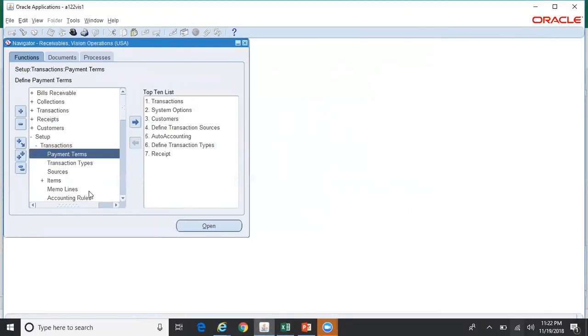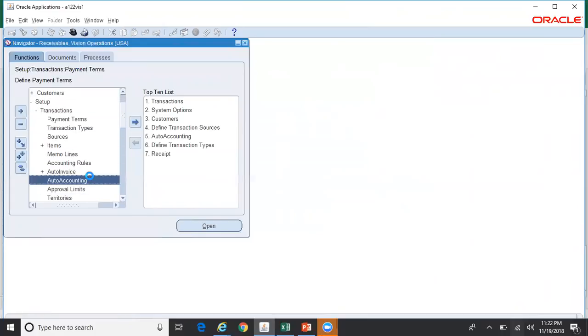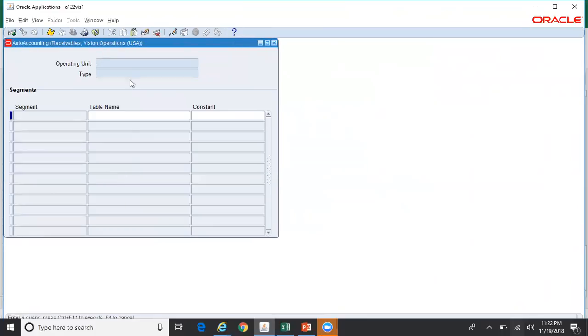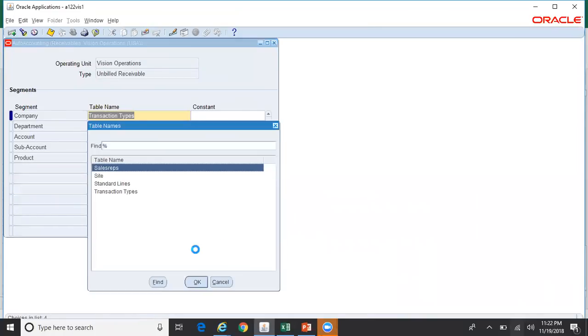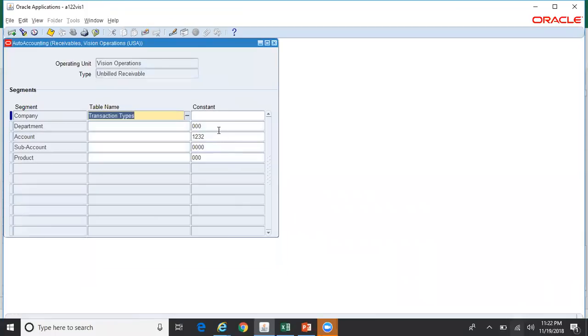Auto accounting. So here you can see unbilled receivable account. Here you have an option to go for a source of transaction type or standard lines or site, which is customer site, or sales representative, or you can even enter your constant values. Unbilled receivable, similarly unearned revenue. Even for unearned revenue, more or less you have the same source.